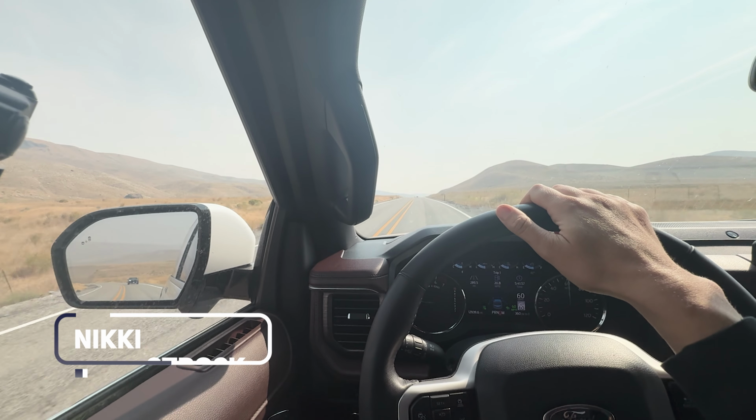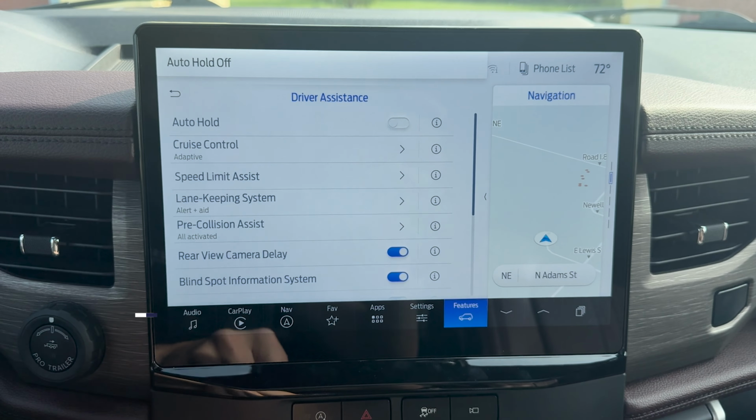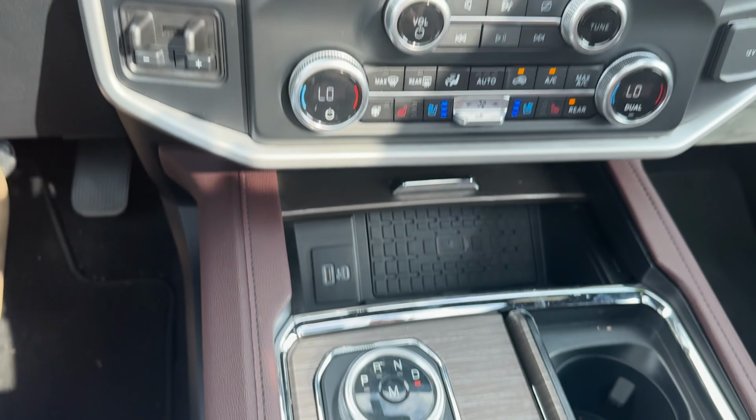I am Nikki here with Jess Ford, and today I'm going to do an overview of Copilot 360, what it is, how it works, and how I personally set it up.